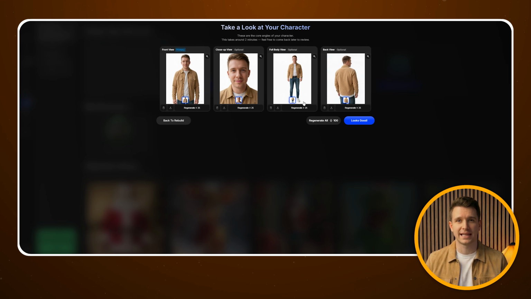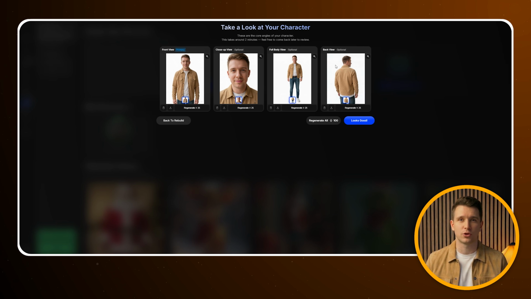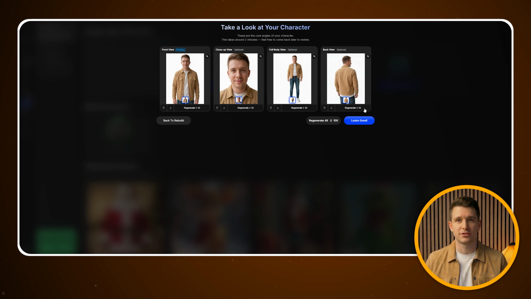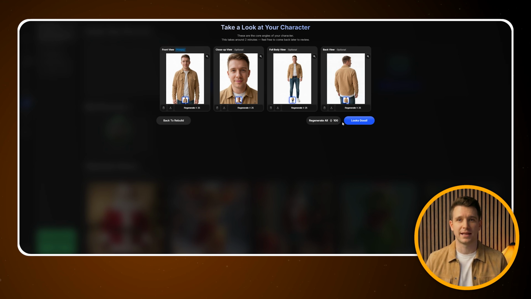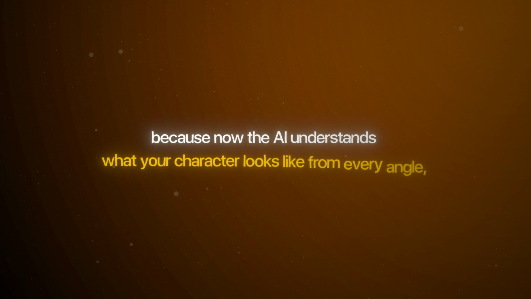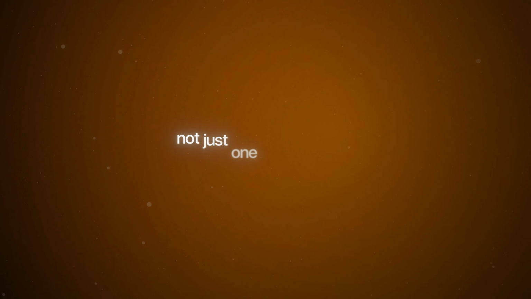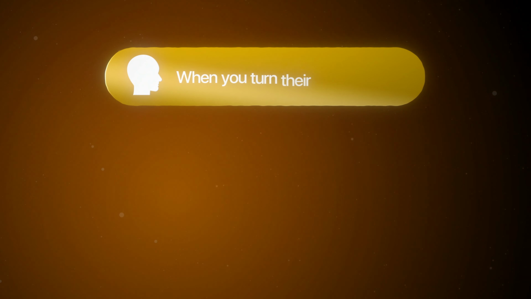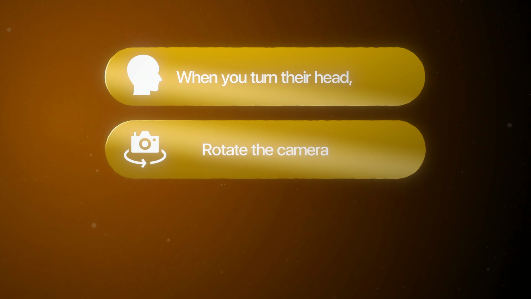Now this is where OpenArt does something really smart. Instead of giving you one image and calling it a day, it generates multiple training views. You'll get a front view, a close-up of the face, a full body shot, and a back view. This is huge, because now the AI understands what your character looks like from every angle, not just one perfect pose. So later, when you turn their head, rotate the camera, or place them in a new scene, the AI isn't guessing.